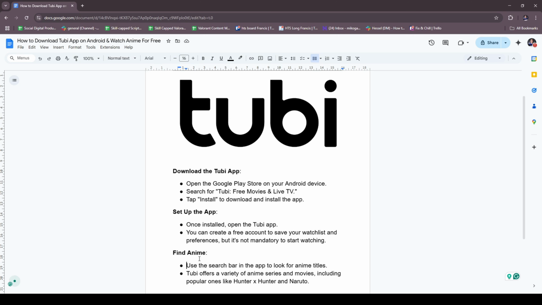Then, you can go ahead and find your anime by using the search bar in the app to look for anime titles. Tubi offers a variety of anime series and movies, including popular ones like Hunter x Hunter and Naruto.